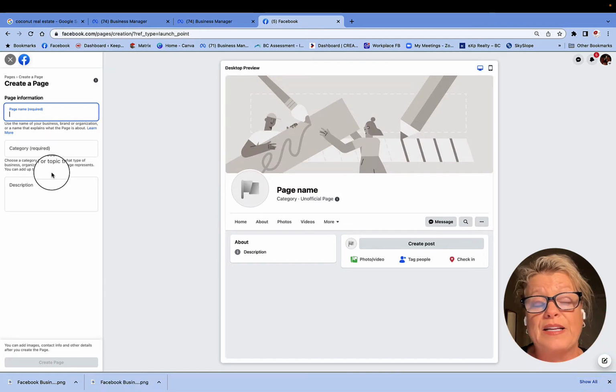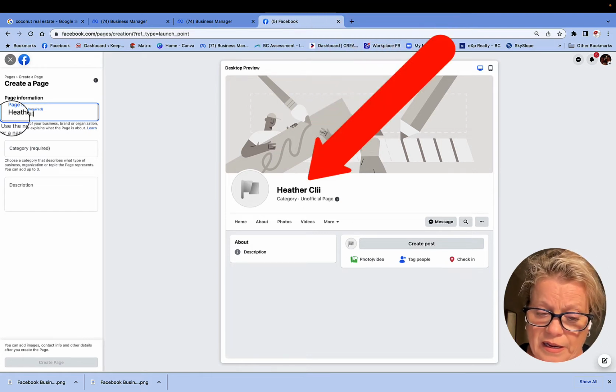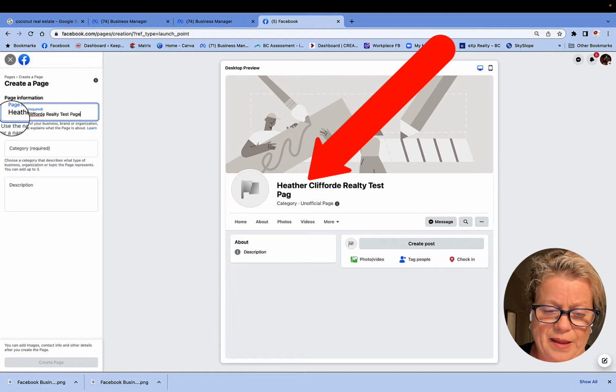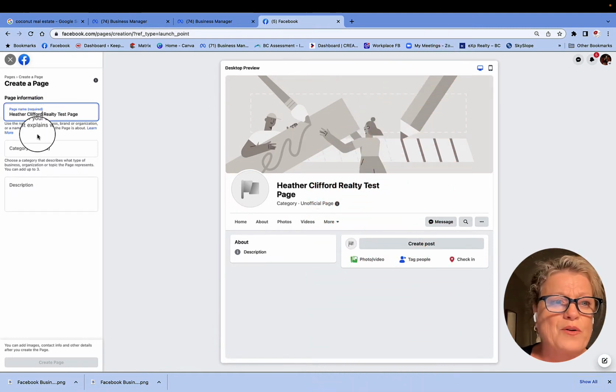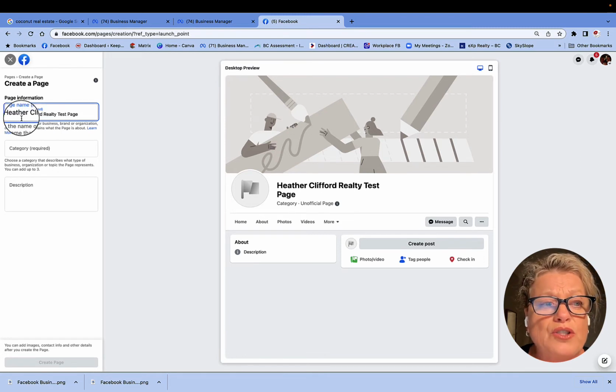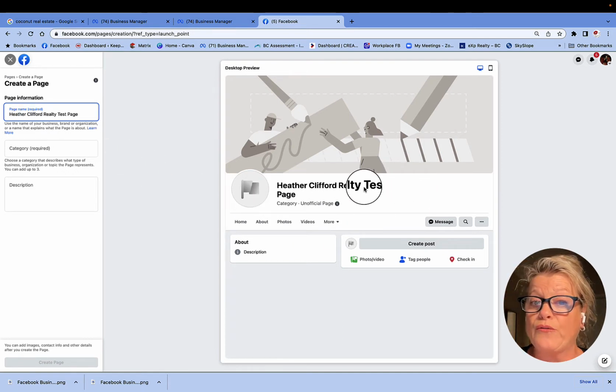You can see on the left-hand side, my cursor is flashing and it's required, which means I am required to give a name to this page. So I'm going to call it Heather Clifford Realty Test Page. Okay. So you can see there's a spelling mistake. It's underlined in red. I'm going to fix it. Make sure that you double check that this is the name of the page that you want. It fills up over here so you can see exactly what you've written.